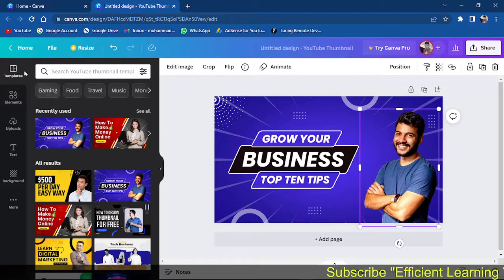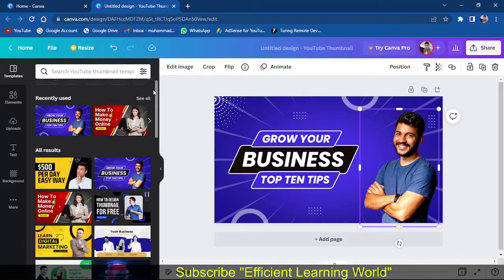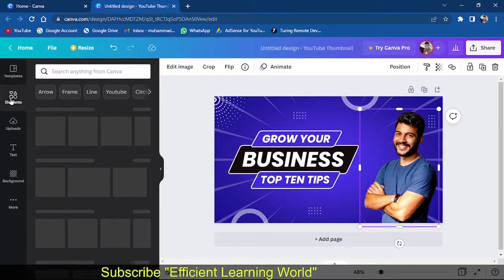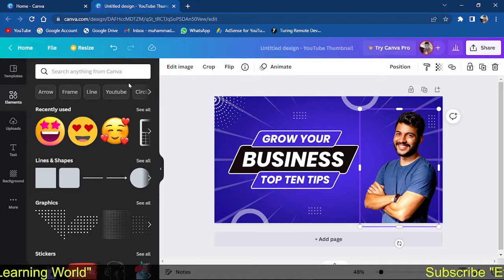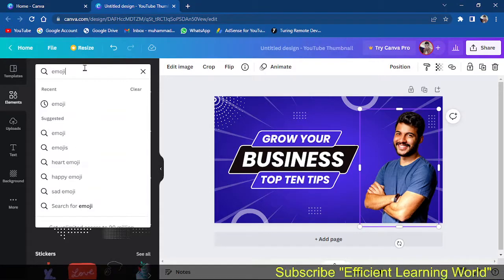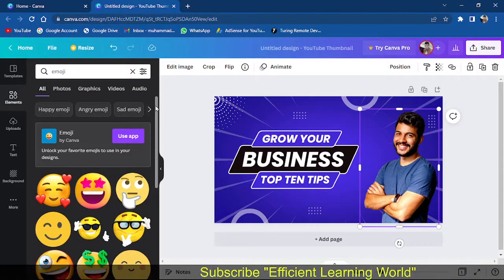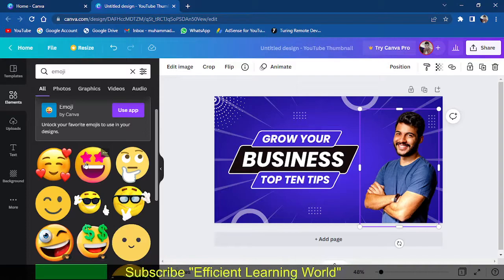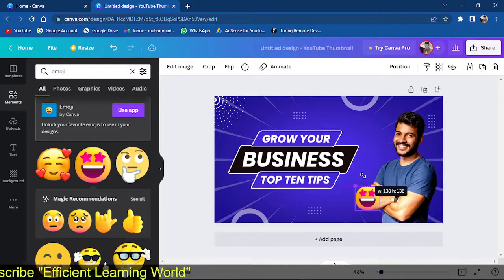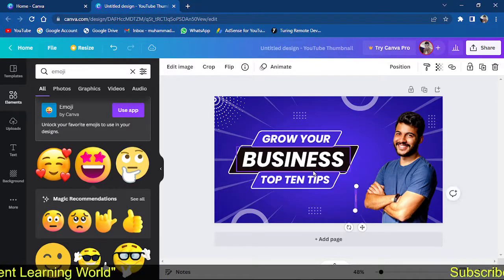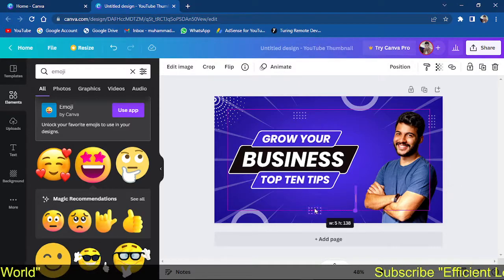The templates section contains the free templates that it provides me, and then there is the elements section. The elements section contains different icons. For example, if I want to add some icons on my thumbnail, I can select from this section, and I can also search. For example, I want an emoji, and it will show me different emojis. I want to add this one, so I just have to click on it, and then you can also resize it according to your own style.